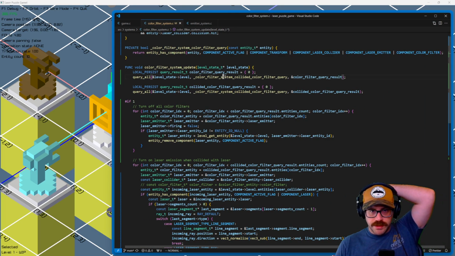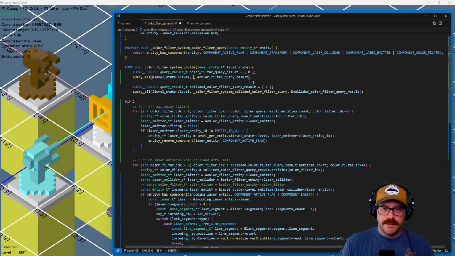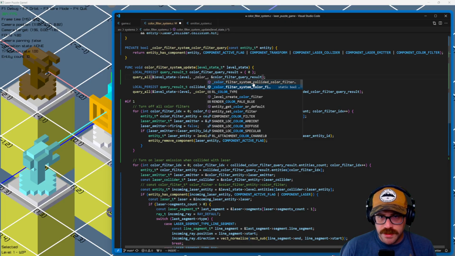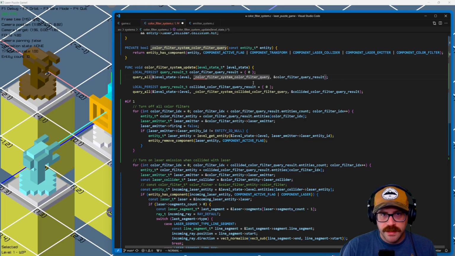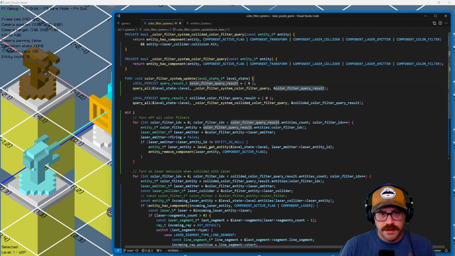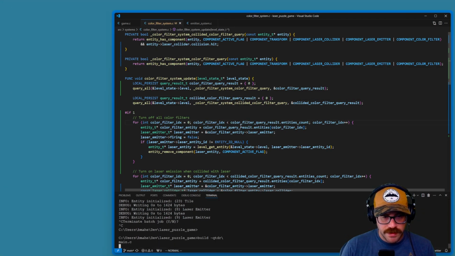Color filter query result. Color filter system collided. Man, my eyes are just glazing over this stuff today. Let's see here. Color filter query results. Color filter query result. Okay, running the right query this time.